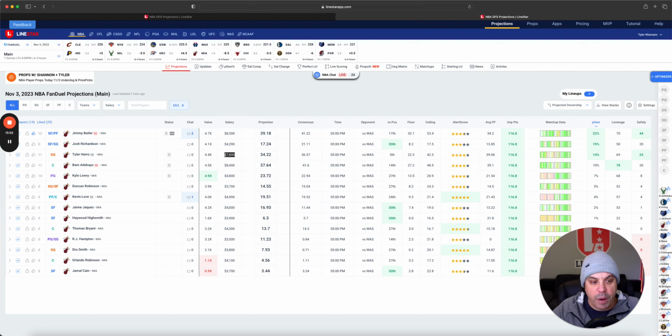I think Herro's price is getting up a little bit. I don't mind him, though. I think that he is the most likely one to go off. And if Jimmy Butler's taking it off a little bit, then Kyle Lowry likely picks up some of the slack. He just doesn't have much of a ceiling, but 6X is absolutely feasible.